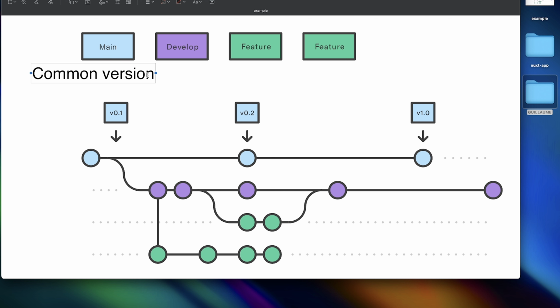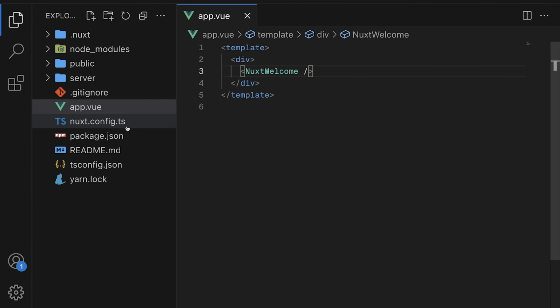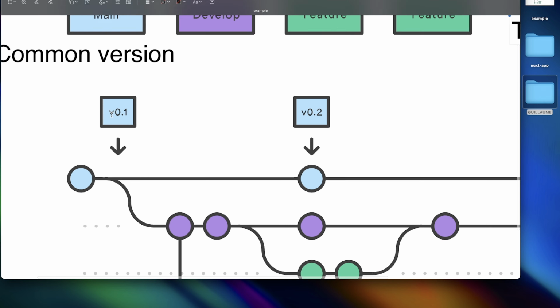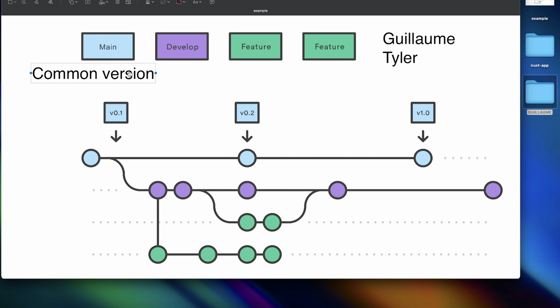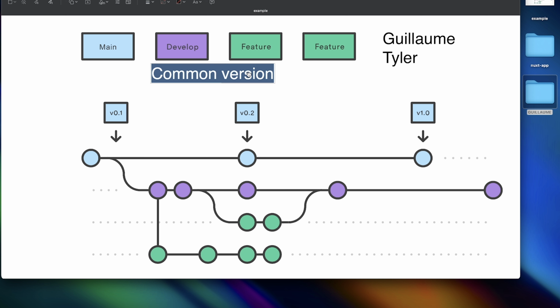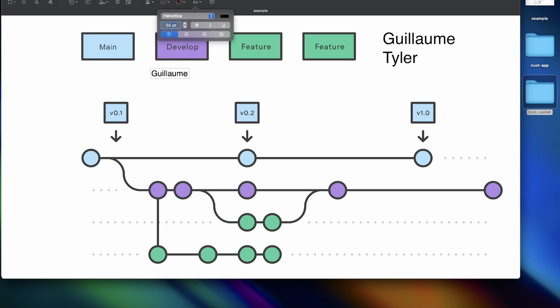Okay, so let's say that we're gonna have a team, and in this team we're gonna have two persons. Let's say that we're gonna have Guillaume and we're gonna have Tyler. All right, this is the team, and Guillaume and Tyler are going to have this application in common. So we got the same version, which is the version 1. Okay, and let's say that Guillaume is going to create a new branch, and this new branch will be actually here a branch called develop.